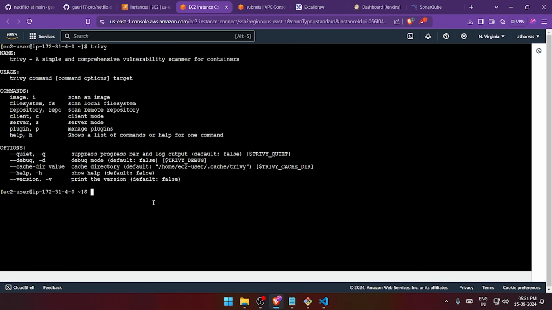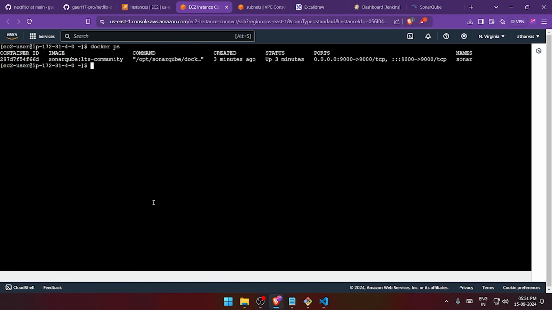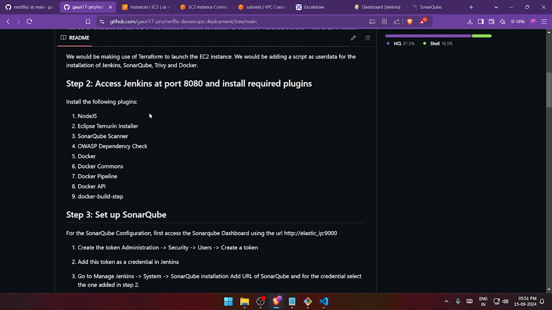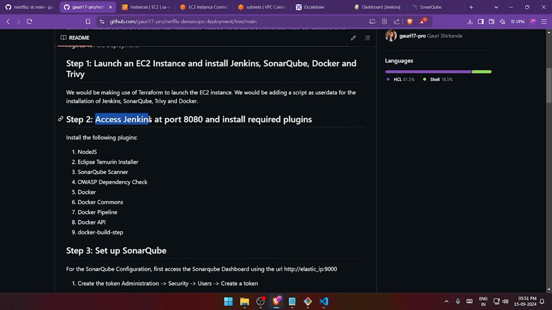Yes, so Trivy is also installed, and let us check for Docker as well. And yes, Docker is also running. Of course, without Docker this image would not be running, right? So yeah, Docker is also there, Trivy is also there, SonarQube is installed, and Jenkins is also there. Fine. Now the next thing that we need to do is access Jenkins and install the required plugins.